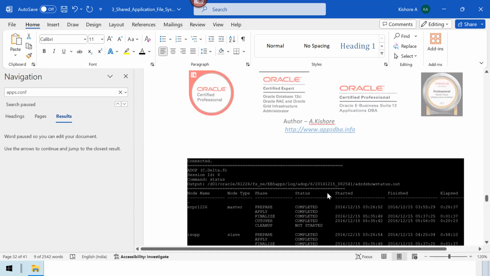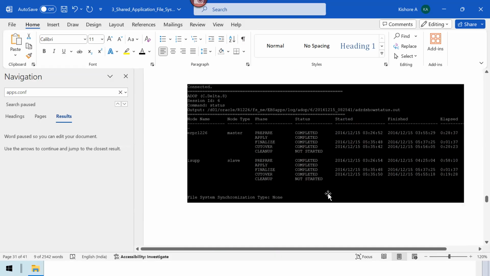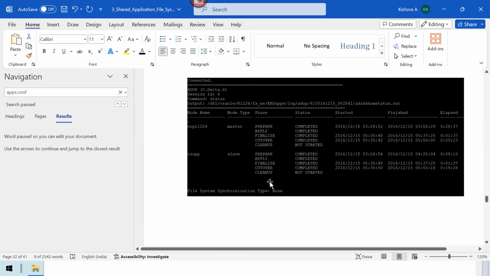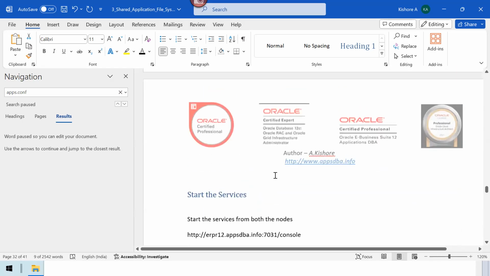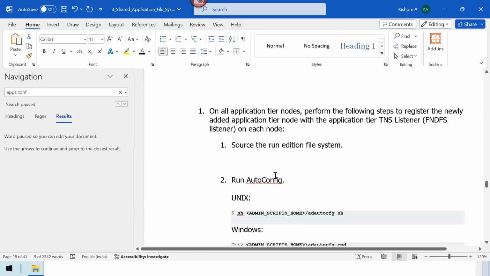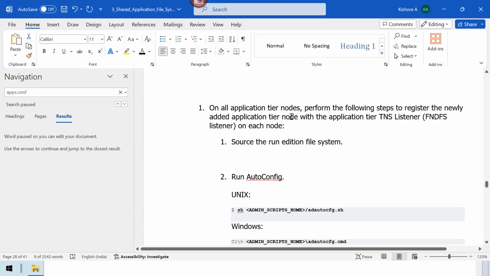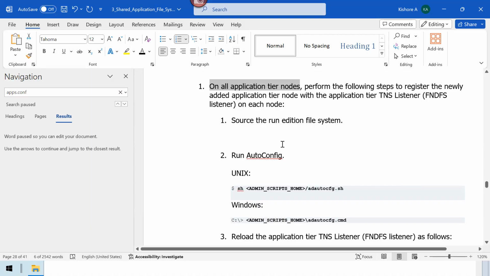We will run everything on the first node only? Yeah, everything you run on the first node. Those steps I just copied from the original documentation. On all the application tier nodes, source the run file system and run auto config. Similarly, you have to go to the second node and do this.